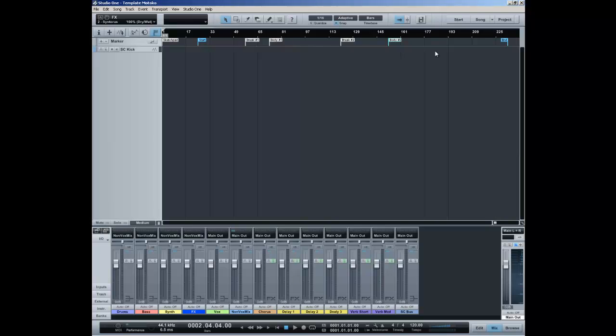Now this changes depending on the tracks I'm working on or whatever. But just as a starting point, this will be a good thing. Right, so that's basically it. This is what my default template looks like. This is what I usually start from. And there you have it.